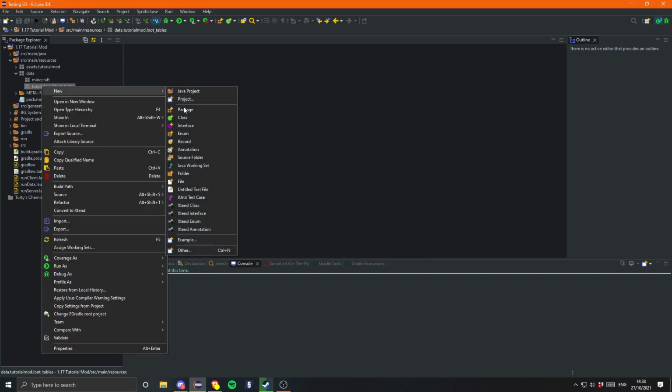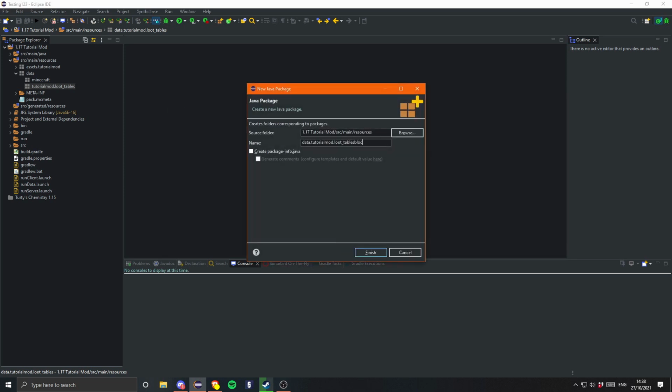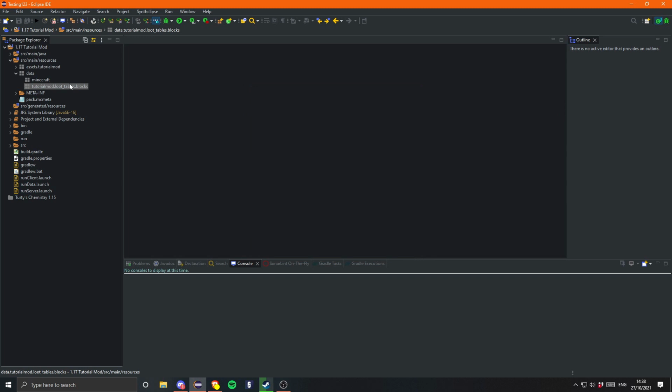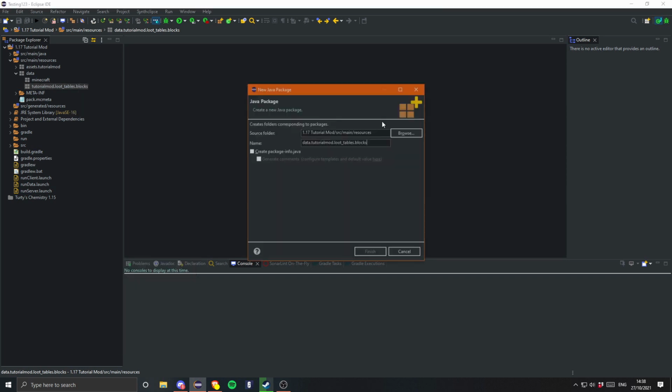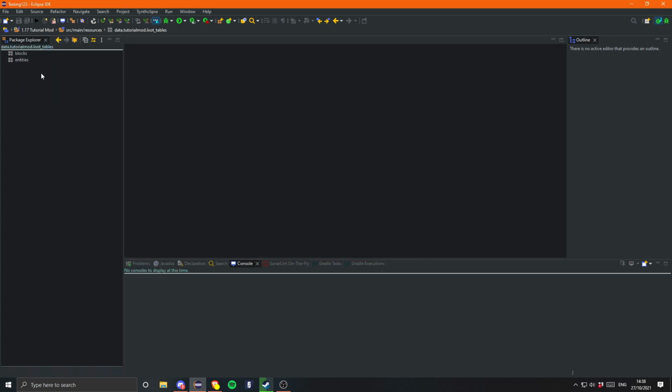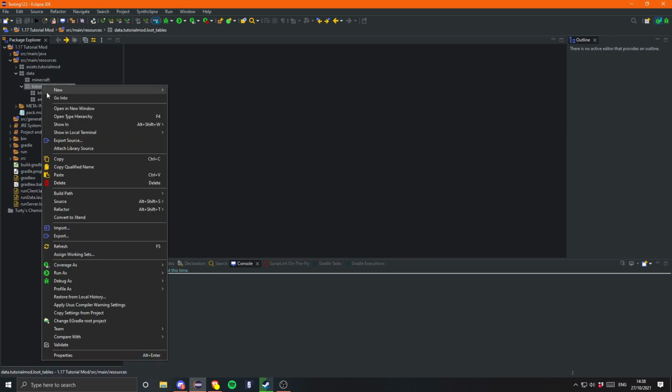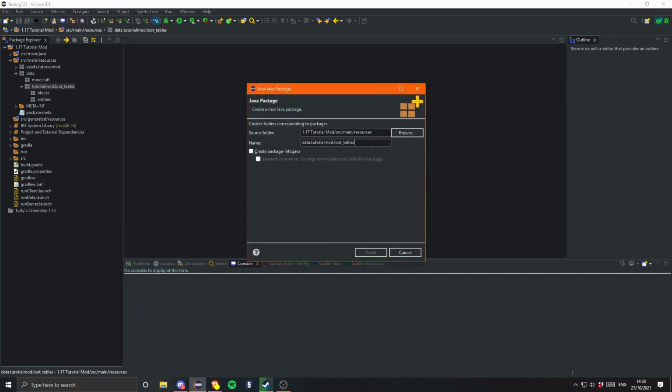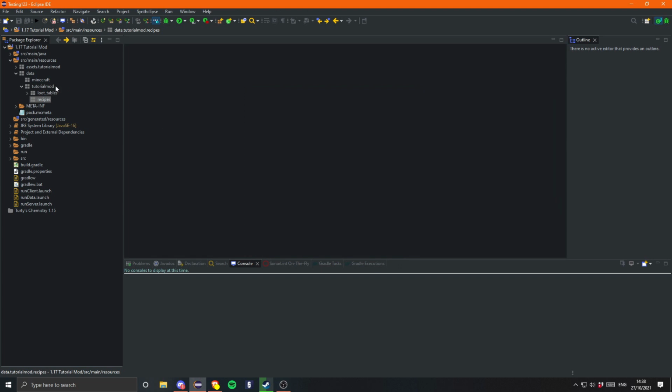And then we want to create another package for blocks. And just to separate this out a little bit, I'm going to create one for entities. And I'm going to also make another package here for recipes, just to space it out a little bit so it's not so clumped up.